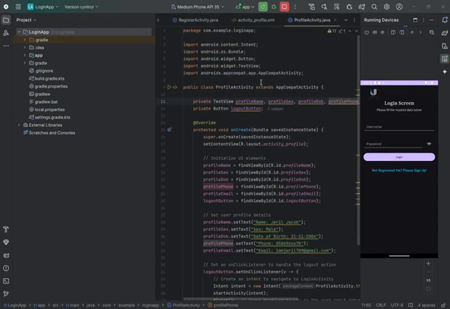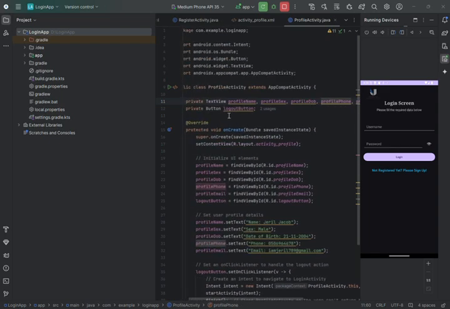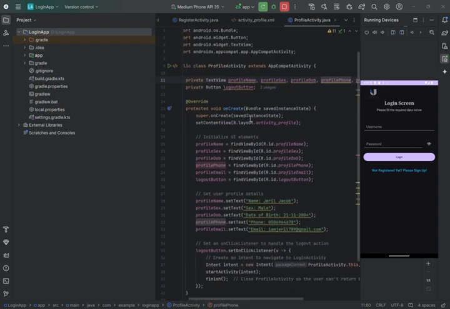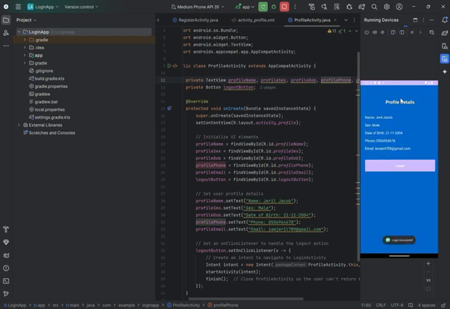The profile activity is where the user's details are shown after they successfully log in. Here's how it's gonna work. The UI elements are the text view and the button: the text view to display the user's profile details such as name, sex, date of birth, phone number and email, and a button for logging out. Setting profile information: the user's profile details are set statically, that is hard-coded in the code. When the profile activity is open, these details are displayed on the screen. Logout process.